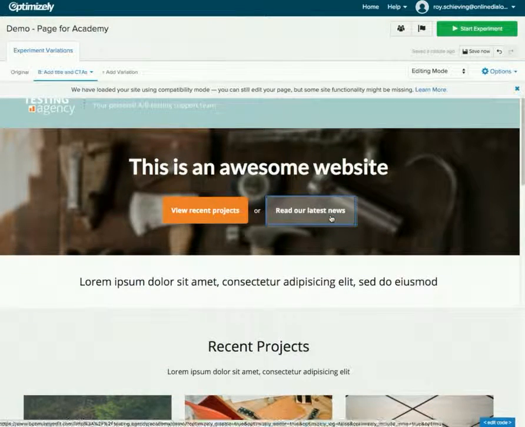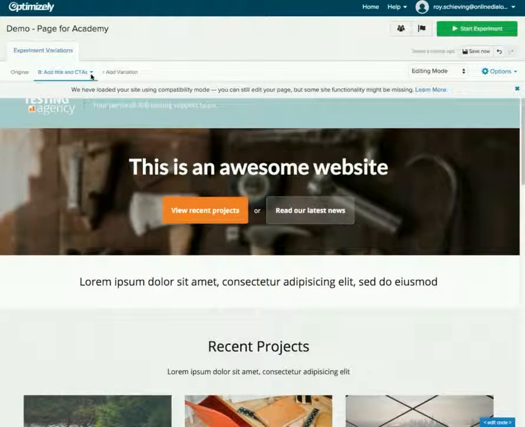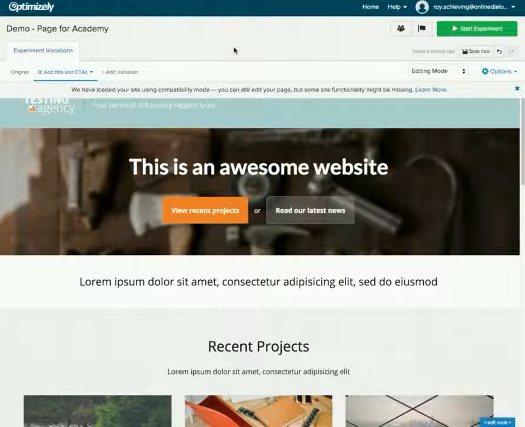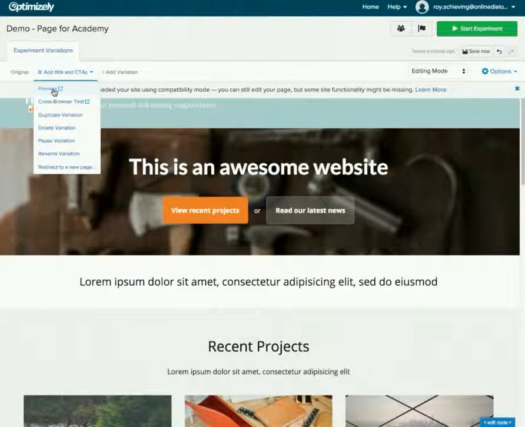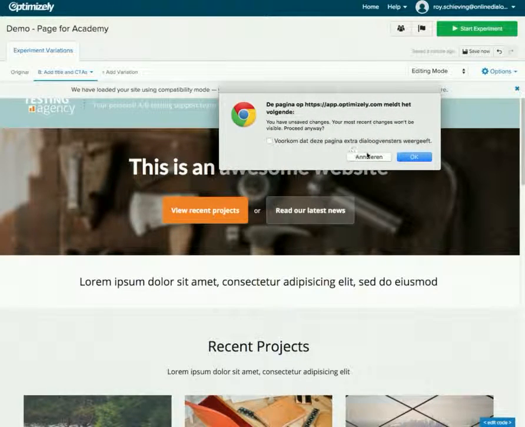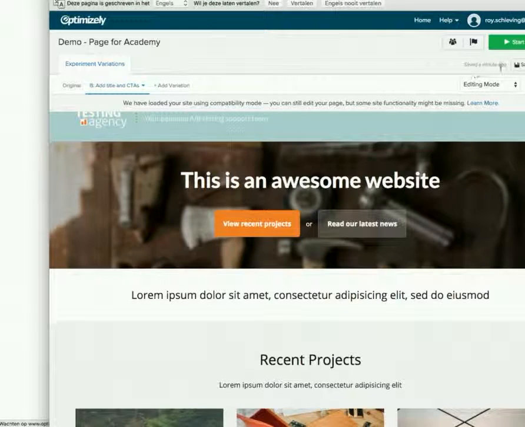Now that we have the variation, we should test it to know if all things are okay. It's simple to test the code by clicking on the variation and clicking on Preview. A new window will open. It gives an error, but we have to save it first.